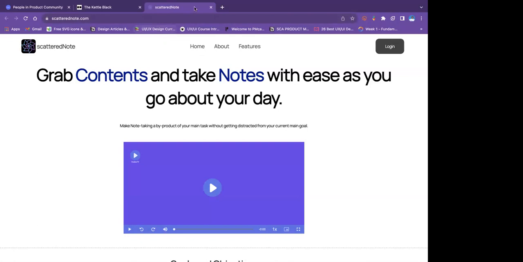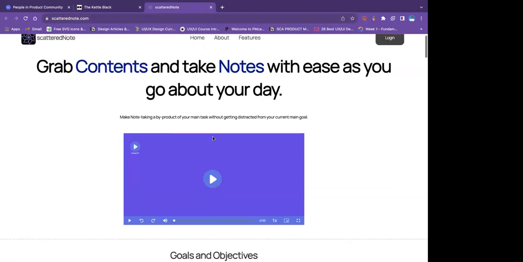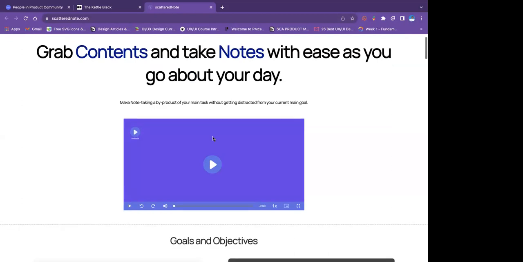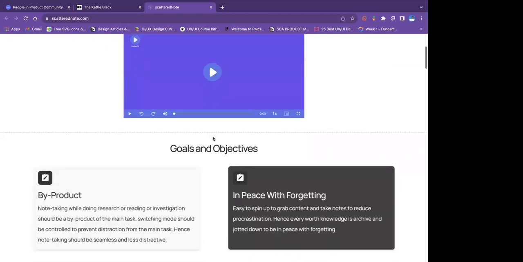Okay. So for this one, grab content and take notes with ease as you go about your day. So this website is about, for example, you're reading something online and you want to save it, so it's just like a memory for you. So instead of trying to scroll without saving, you can just save content for later use. That's what this website is all about.